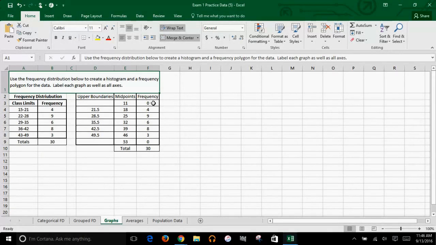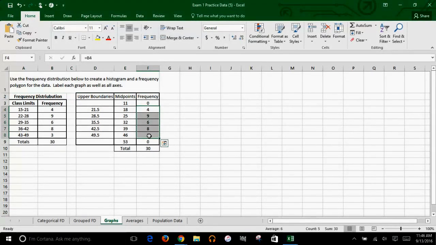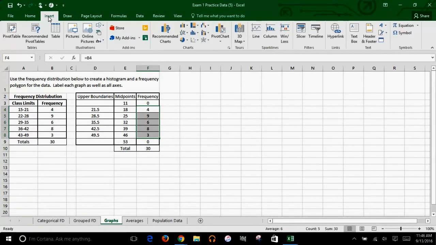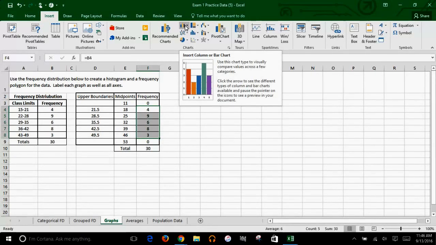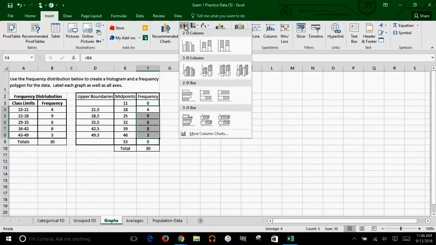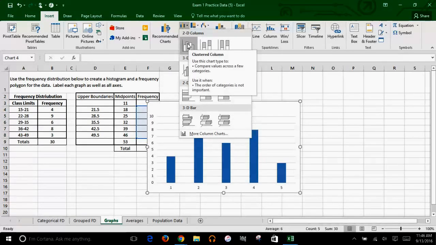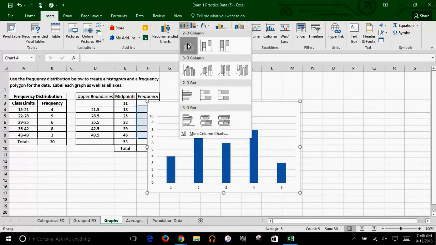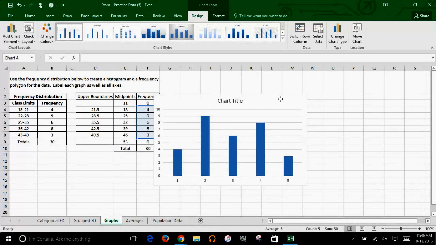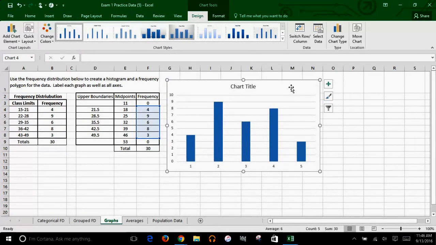Now we're not going to select the zeros. We're only going to select everything in between the zeros, which is this 4 through 3 here. We're going to go to Insert, and you notice the ribbon changes. Now we have these items we can insert. We're going to insert a chart. So we're going to click up here where it says Insert Column or Bar Chart. And we're just going to select the first thing, this 2D column, the clustered column. And this is what we're going to use to create our histogram.